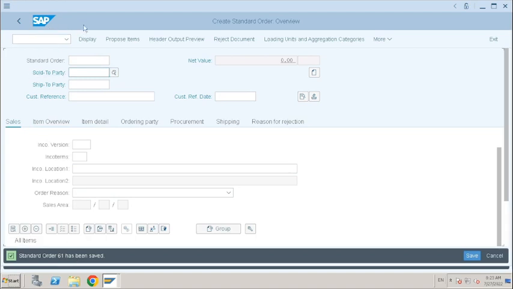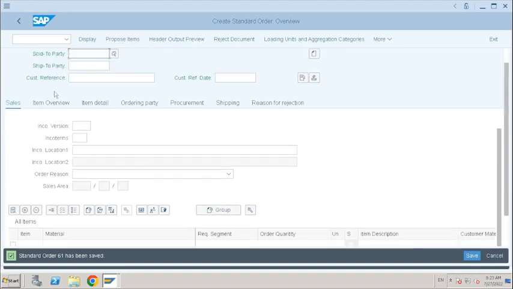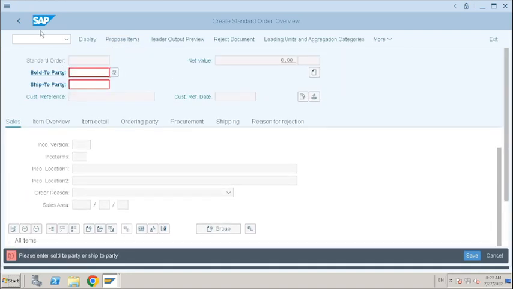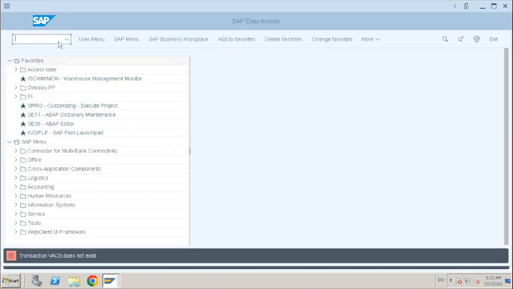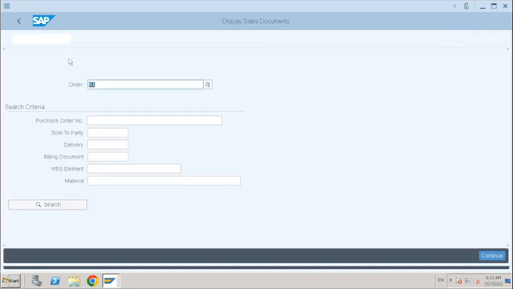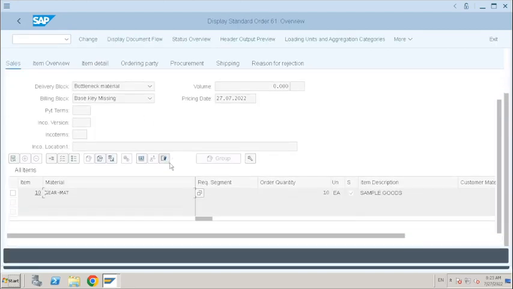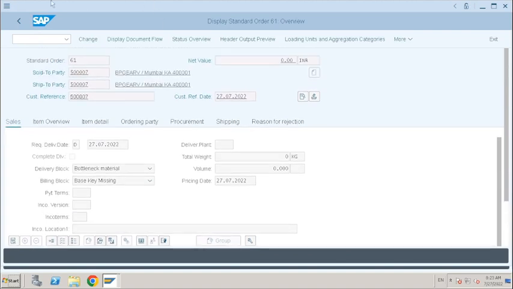Okay, where can you check already created orders? Where can you display a created order? VA03, right? By default 61 is populated here. Click on enter. So this is the order which we created, in VA03.